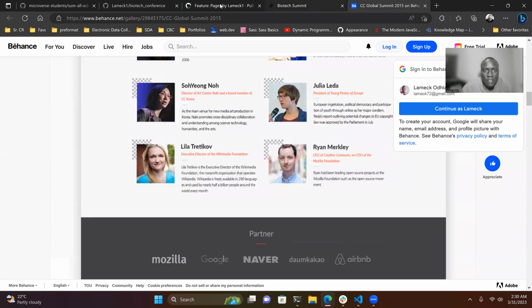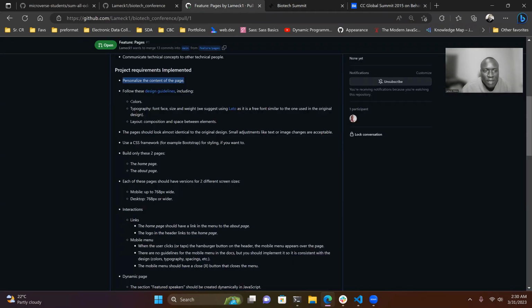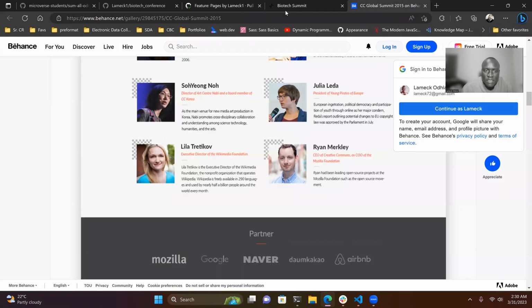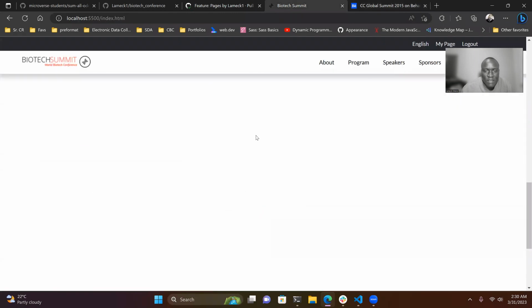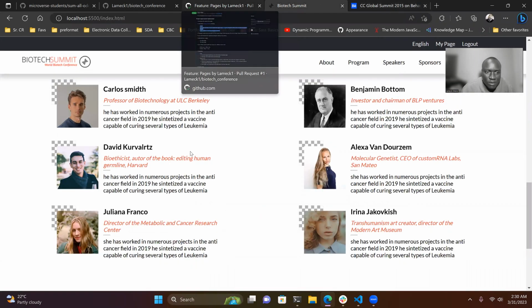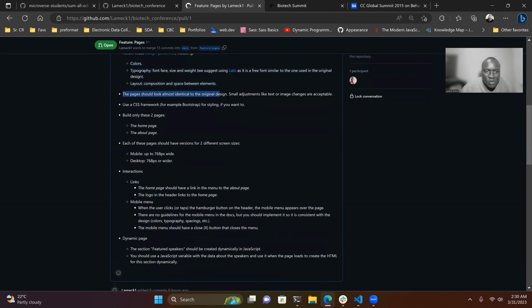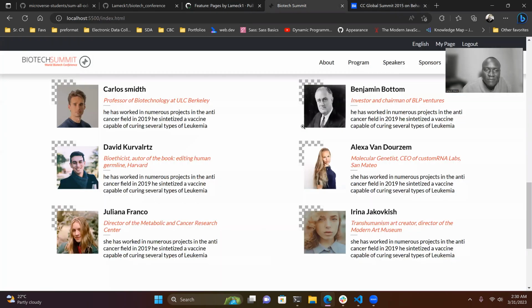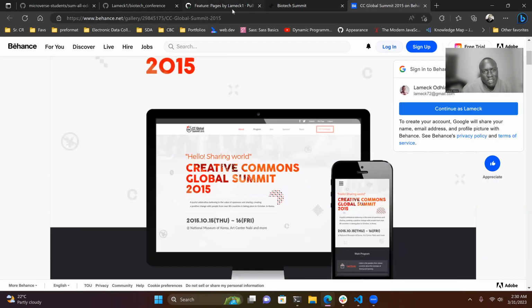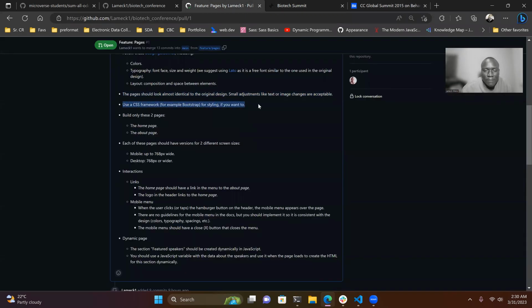The content is different. The next project requirement is I have to use the same colors, the typography, and the layout, and I believe I've used the same colors that we have on the provided design. So that one is good to go. The page should look almost identical to the original design. I believe that's the case. When you look at that particular homepage and this particular homepage, they're almost identical. Then this is an open-ended one. You can choose to use a framework for styling, but I decided to go pure CSS on this particular project.